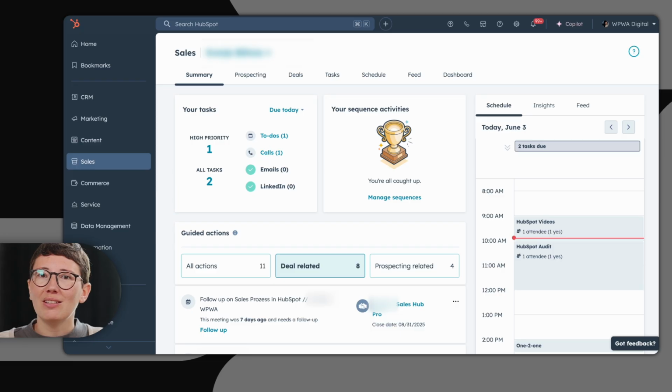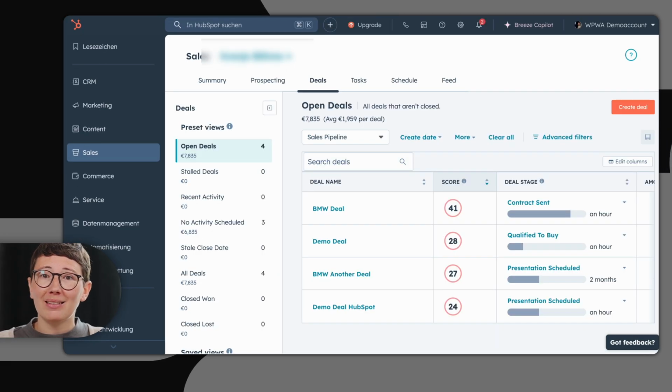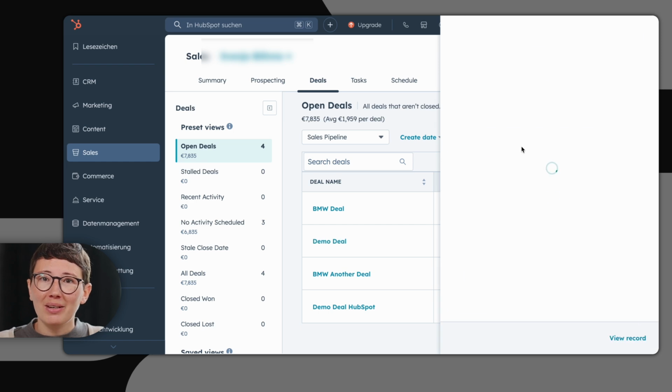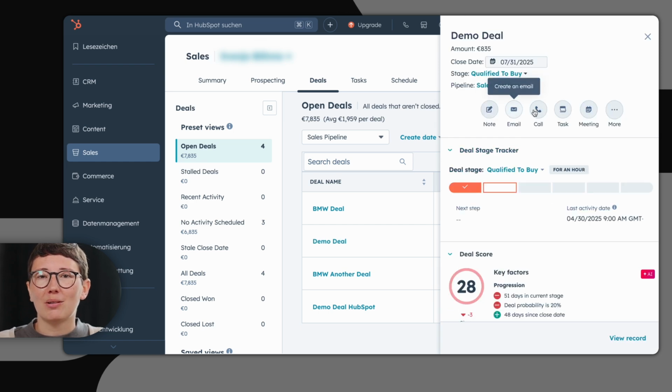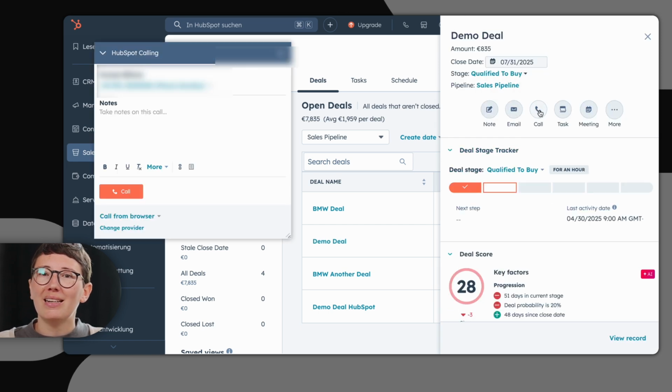Second, communication and activities. Emails, calls, and meetings are automatically tracked. You can send emails or start calls directly from the workspace, with templates, sequences, and tracking included.